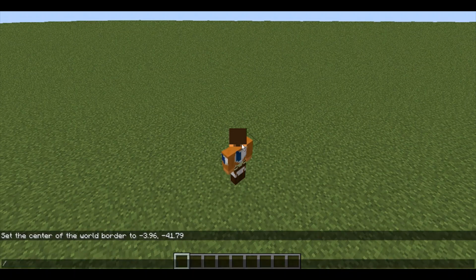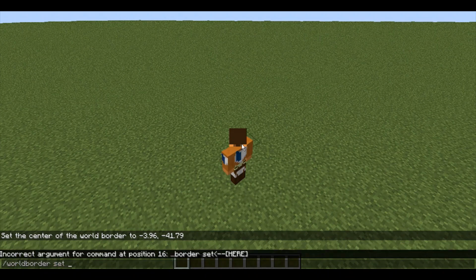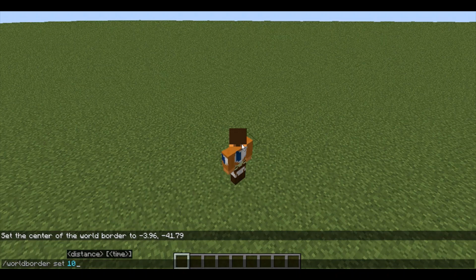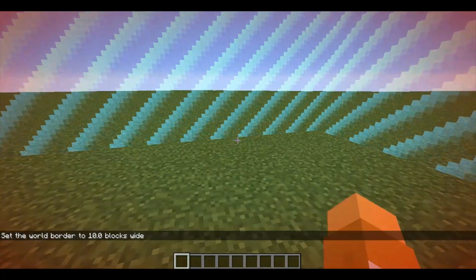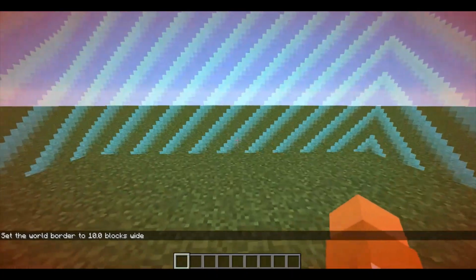I'll enter in world border set to set the size of the world border, and then I'll enter in a number here to say how large I want the world border to be in width. So right now with 10, it'll be 10 blocks wide, which is 5 blocks away from me on either side. Press enter. As you can see, the world border has shrunk to be 5 blocks away from me on either side, 10 blocks wide total.